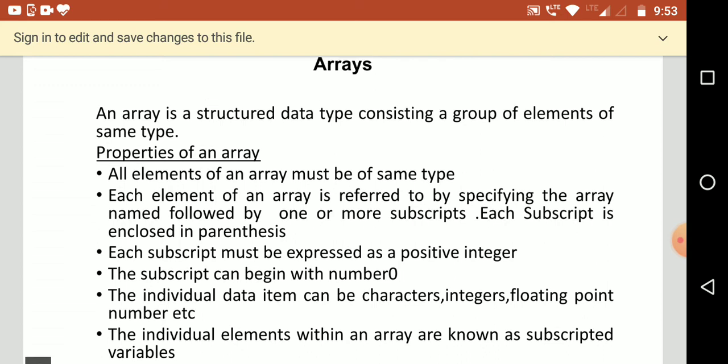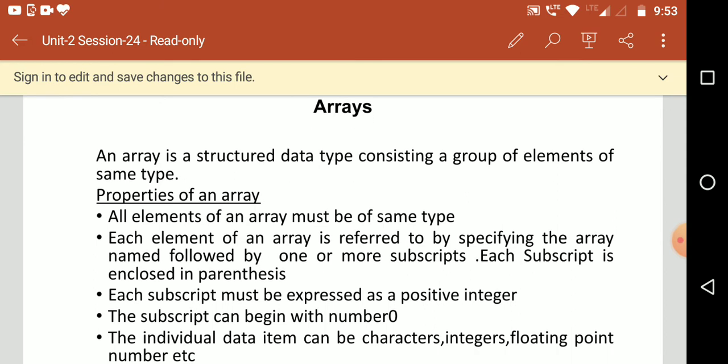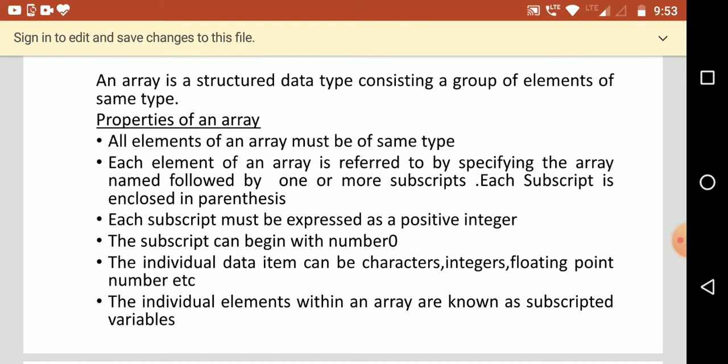Let's see what the definition of an array is. An array is a structured data type consisting of a group of elements of the same type. So you can say that an array is a collection of elements of the same type. If you want to declare variables of the same type, then you can put them under the heading of arrays. The different properties of an array are: all the elements of an array must be of the same type.